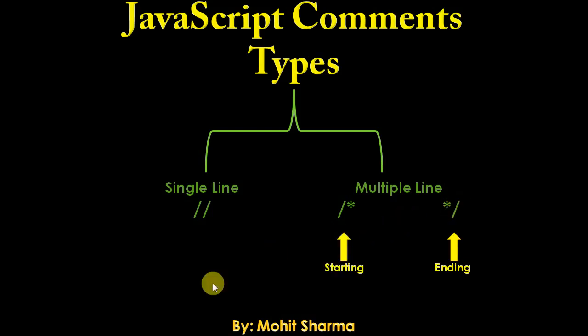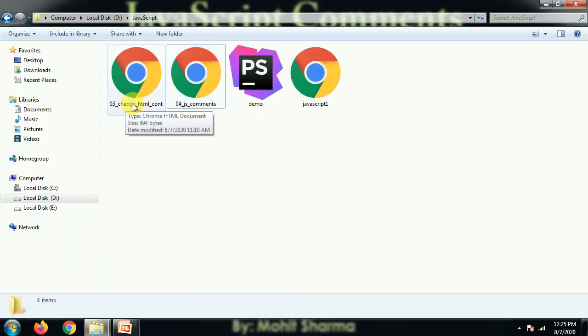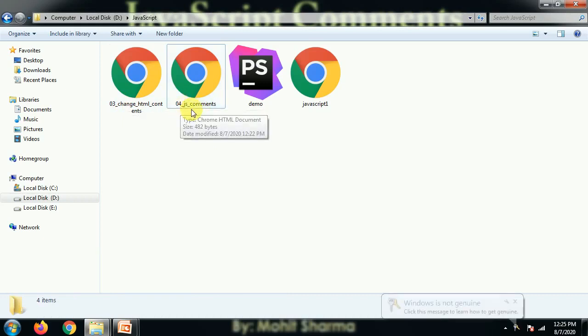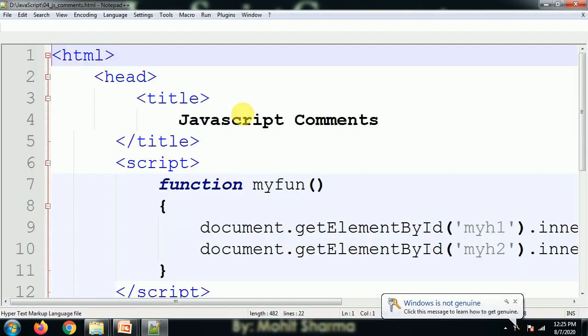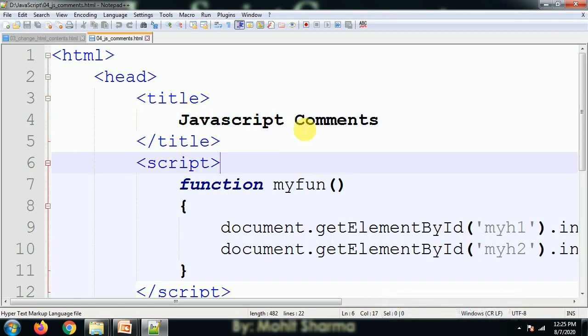So let's start implementing it. For implementing purposes, in the previous video I created this HTML file, and I copied that one and changed the name of this file to 04_js_comments, this one. Now I open this file in Notepad. Here you see that I have changed the title also. So first, let's implement the single line comment.